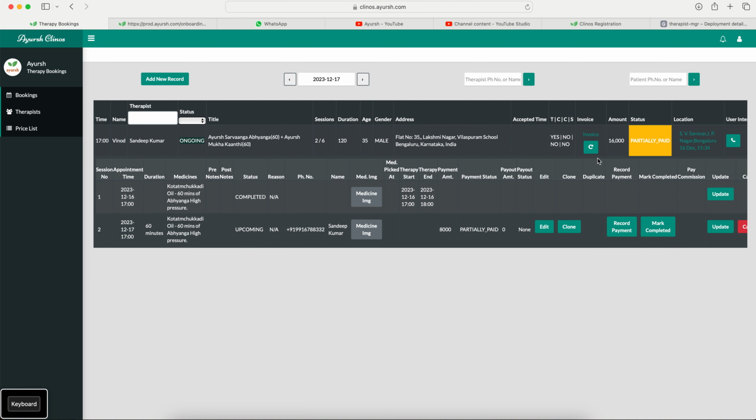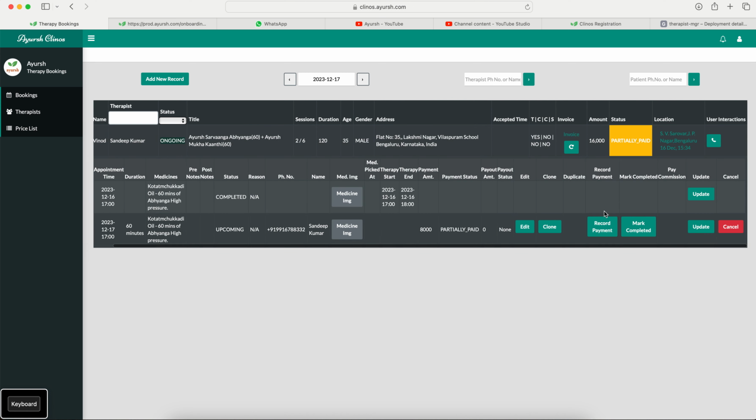So I think we covered most of the features here. Anytime you want to regenerate the invoice after updating some parameters, you click on this arrow, that will give you a regenerated invoice. Then again click on the invoice, it will give you an updated invoice. So we have seen the edit button, the clone button, record payment, mark completed, and we have seen update and cancel.